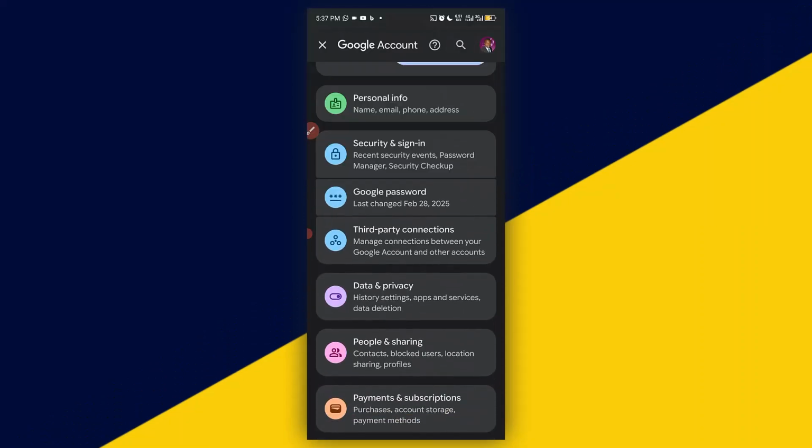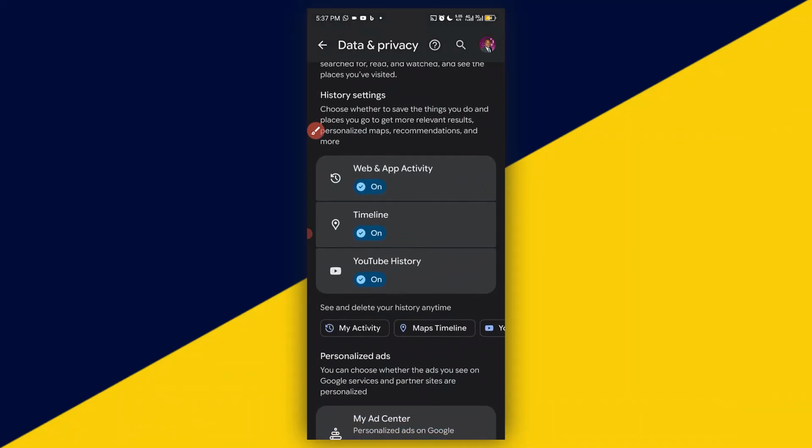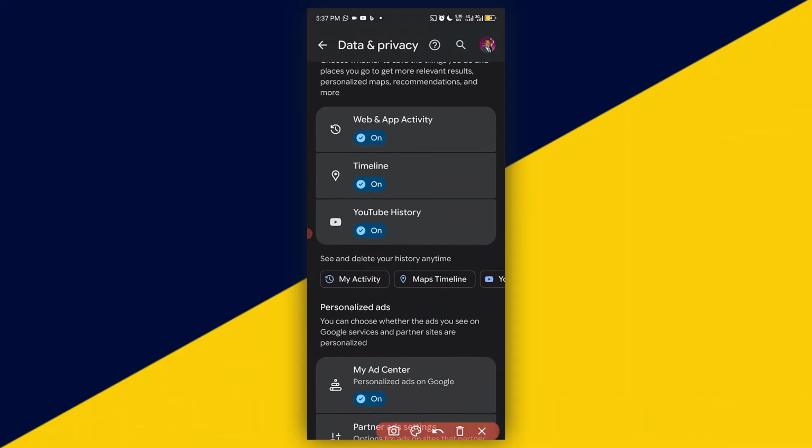Then scroll down right here. Go ahead and click on data and privacy. Then scroll down right here. Go ahead and click on my activity.